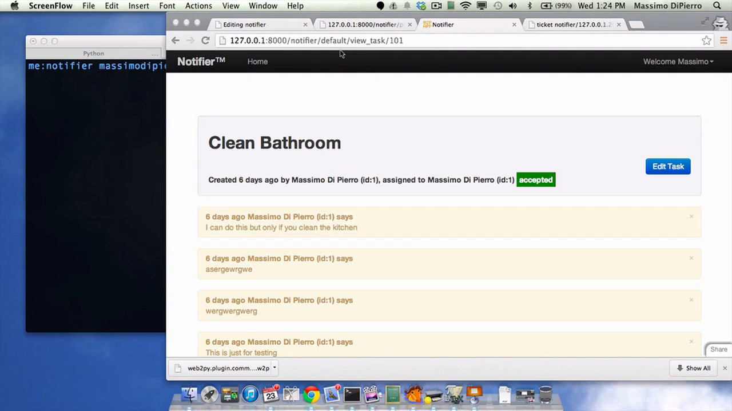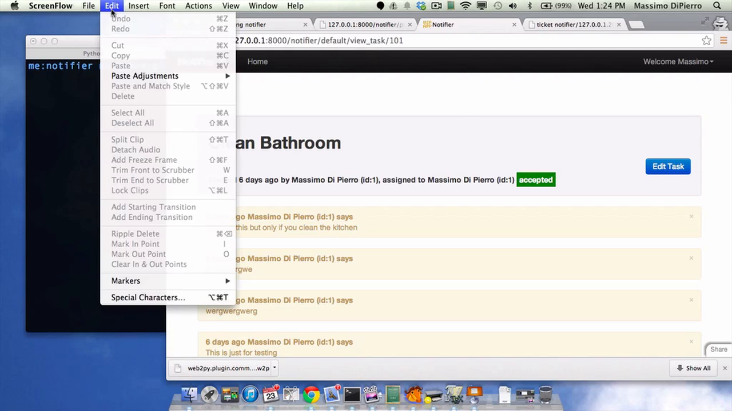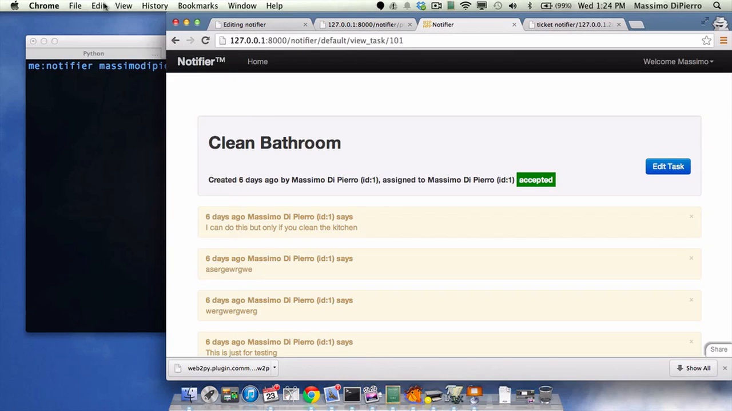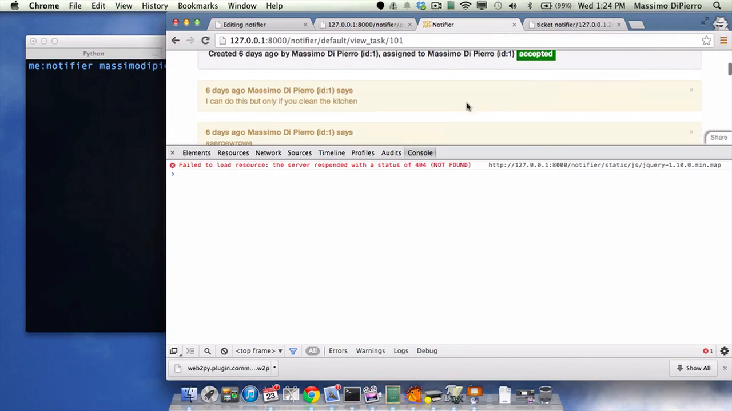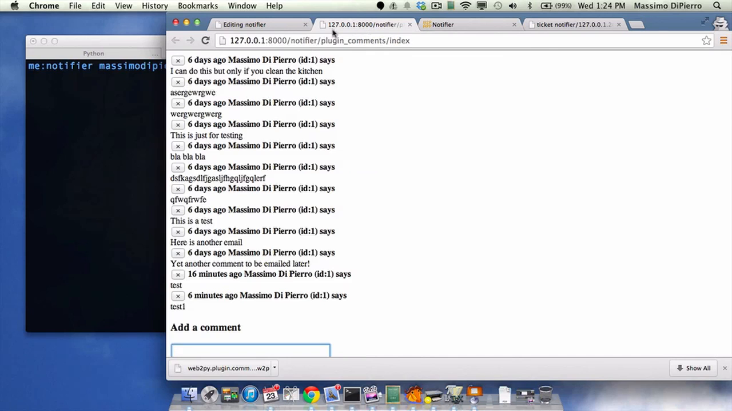One issue we need to fix is the logic for deleting comments, because right now it doesn't quite work. So let's look at that. Let's view the JavaScript console and click on this button and see what happens. What happens is that our plugin is making an Ajax call to plugin comments delete post, but that doesn't exist.